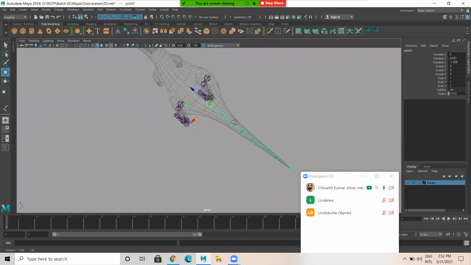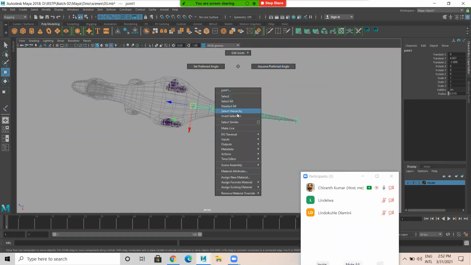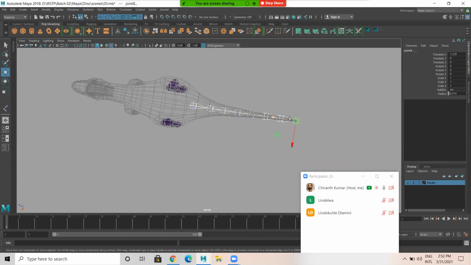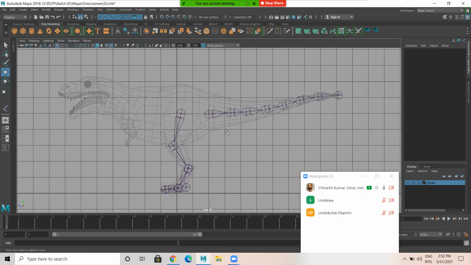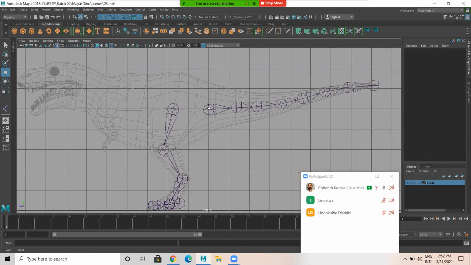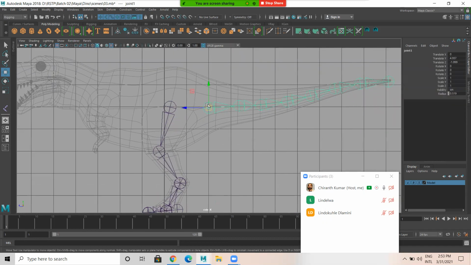So for example, if I select this tail, right click and go to hierarchy, and if I rotate, the tail will rotate like this. The tail joint, for the dinosaur, will rotate like this. Simple. See, we have created tail joints. Now we will create the spine joint. So how do we create the spine joint?